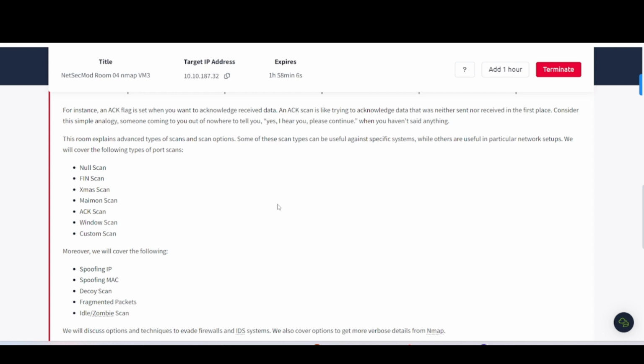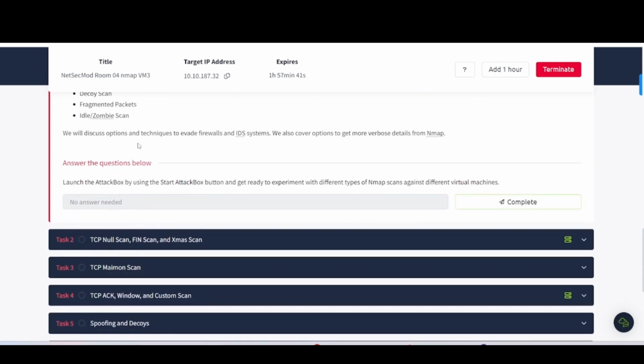This room explains advanced types of scans and scan options. Some of these scan types can be useful against specific systems, while others are useful in particular network setups. We will cover the following scan types: null scan, fin, Xmas, Maimon, ACK, window, custom. Moreover, we will cover the following: spoofing IP, spoofing MAC, decoy scan, fragmented packets, and idle/zombie scan. We will discuss options and techniques to evade firewalls and IDS systems. We also cover options to get more verbose details from Nmap.